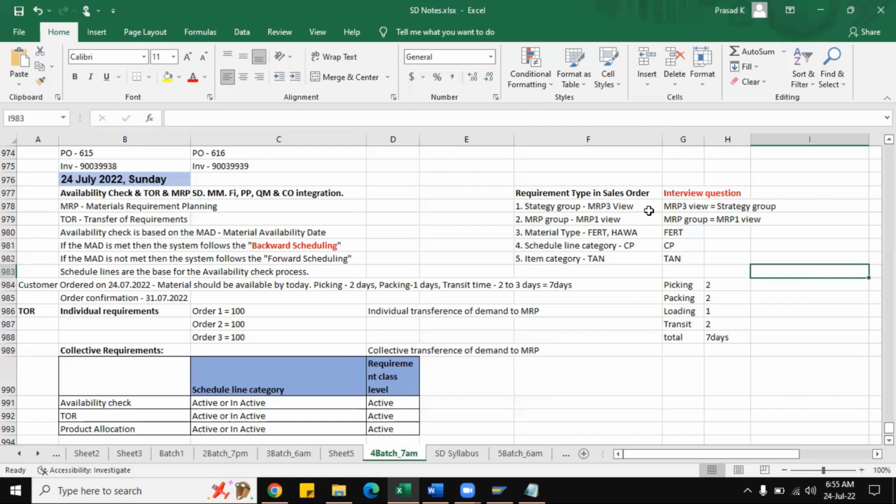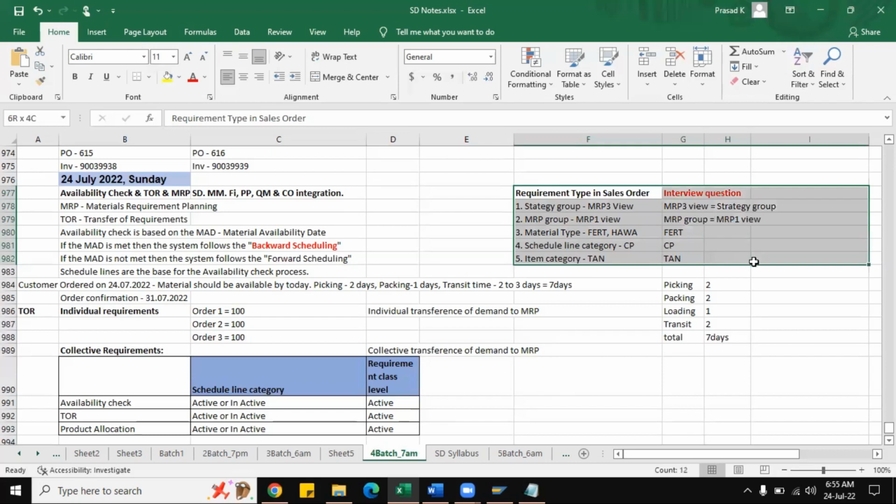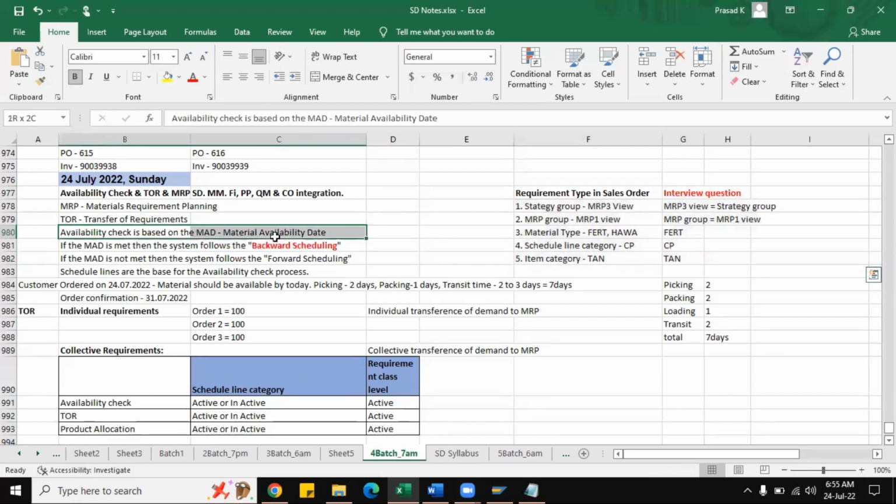When the availability check process comes, this is the first question: how will the availability check be determined? That is based on the material availability date. Then the immediate question will be, what is meant by backward scheduling and forward scheduling? You have to tell them, if the product is available on the same date, then the system follows backward scheduling. If the material is not available for the same day, then the system follows forward scheduling.